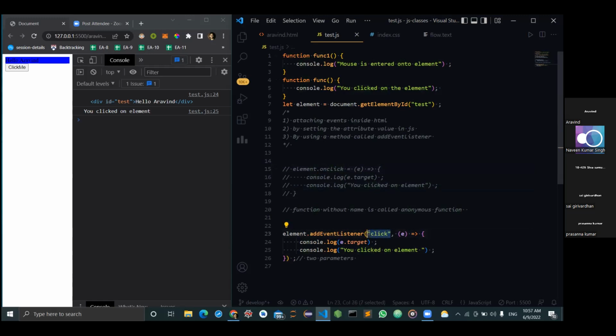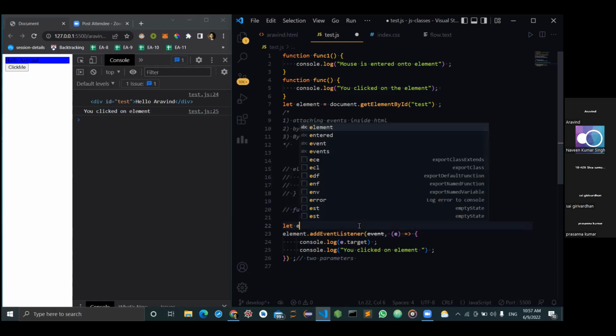Can I also pass a variable instead of the string like this? I'll create a variable called let event.